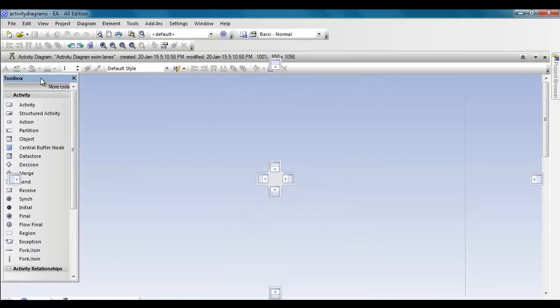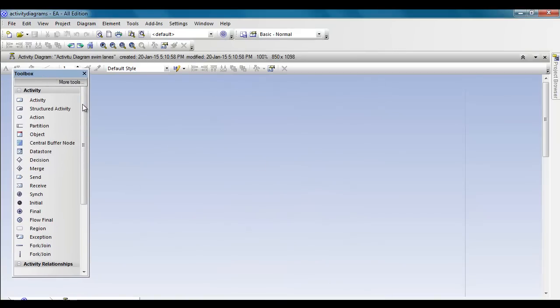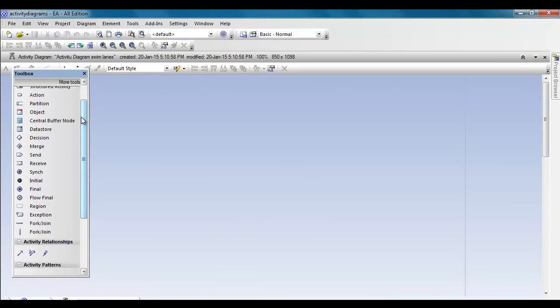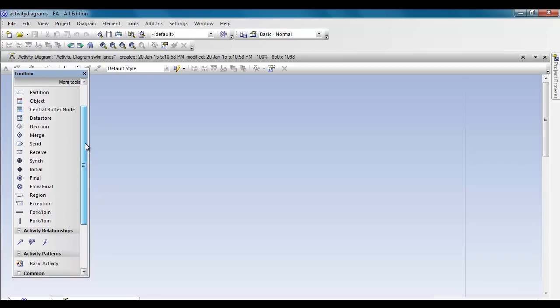Before I go further, I'm going to create an activity diagram using swim lanes. It is about the online air ticketing system, and let's start actually creating the diagram in the swim lanes.